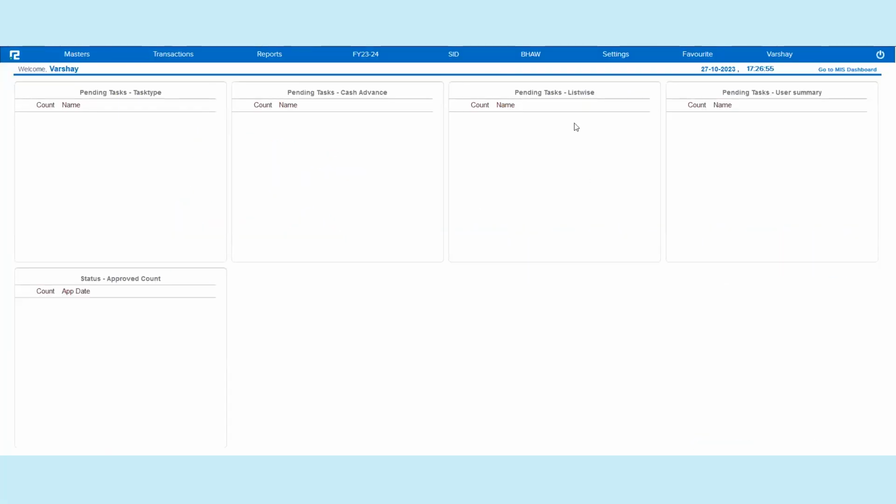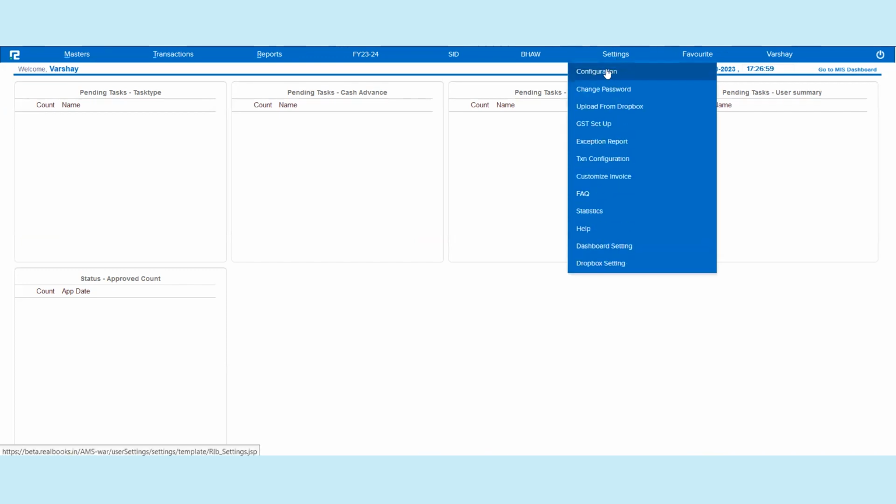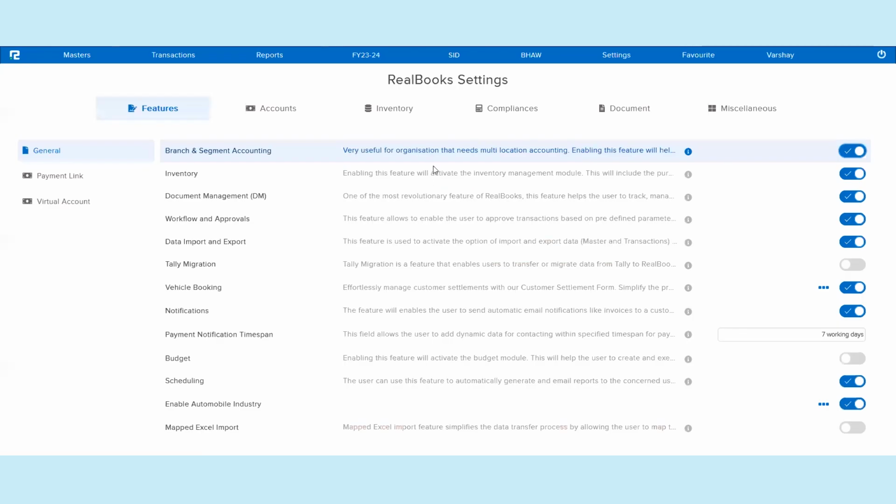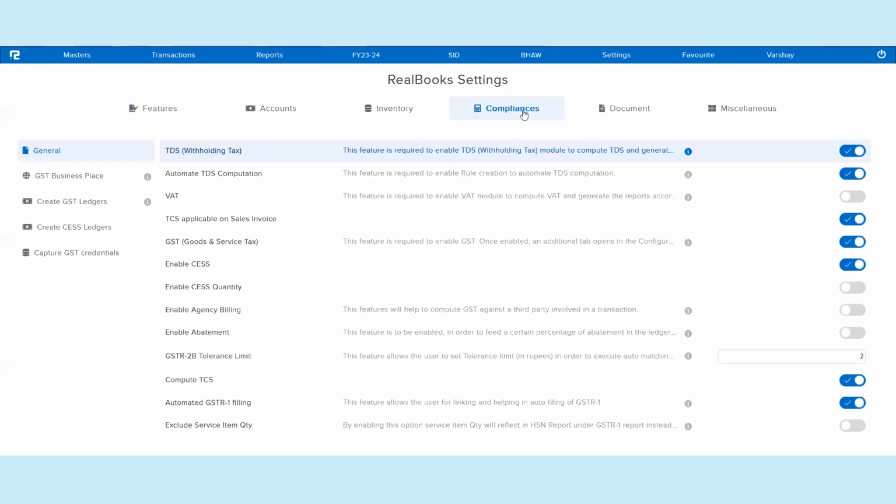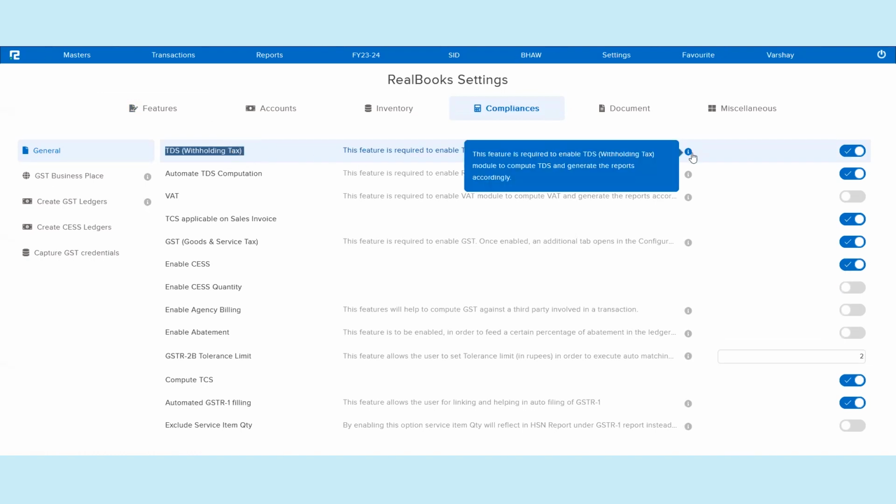So for enabling the rule TDS, first of all, we need to go to settings, configuration, and then we'll be going to compliance because TDS is a part of compliance. And there is an option of TDS withholding tax. The description is that the feature is required to enable the TDS module to compute TDS and generate the reports accordingly. Okay, so there are two toggle buttons which need to be enabled as per the requirement of the client.